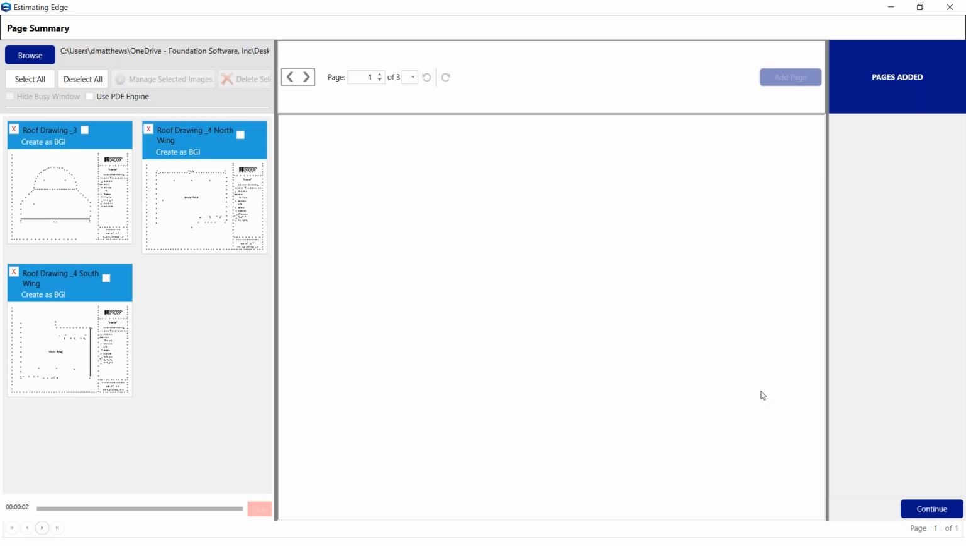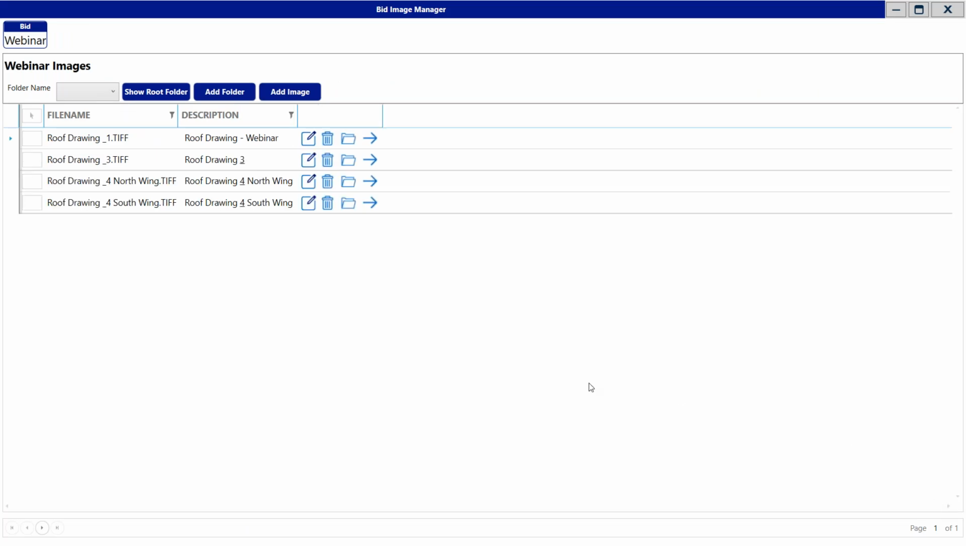Once I've done that, I'm actually going to exit this screen by clicking Continue again in the bottom right. By doing so, it's still loading these images into this Manage Image view. You'll notice that there are some icons to the right of each image that I've loaded in. Starting with this pen and paper, this will allow me to change the description of this image.